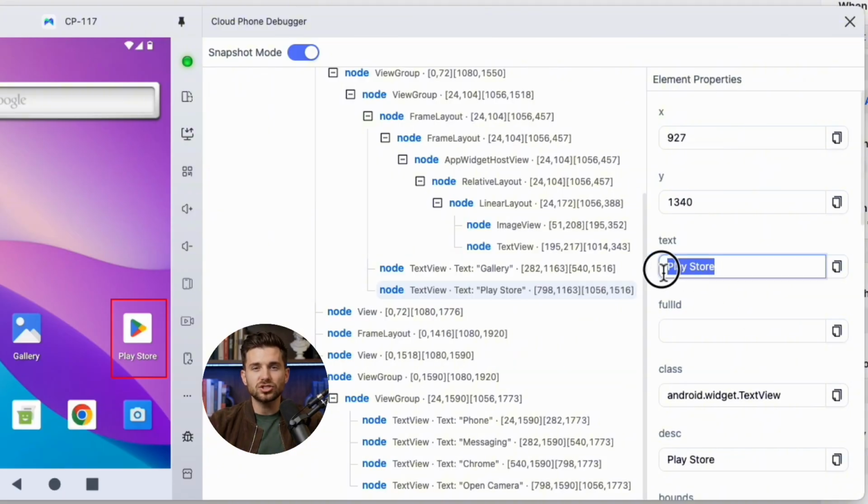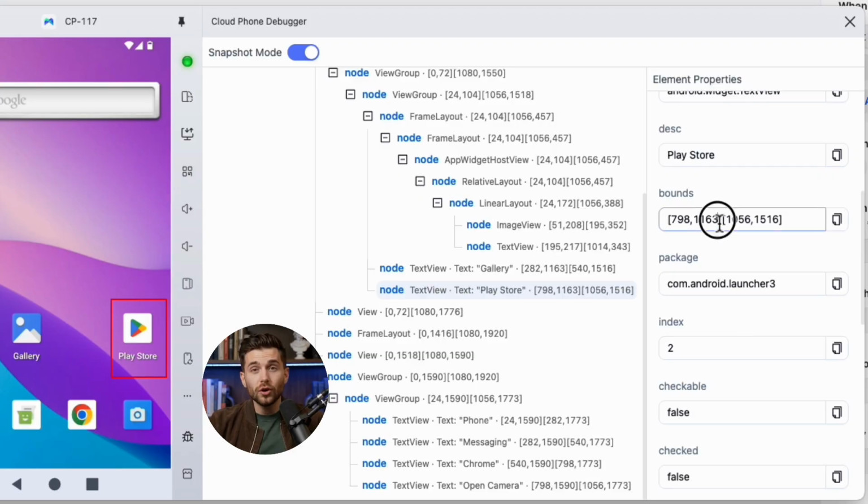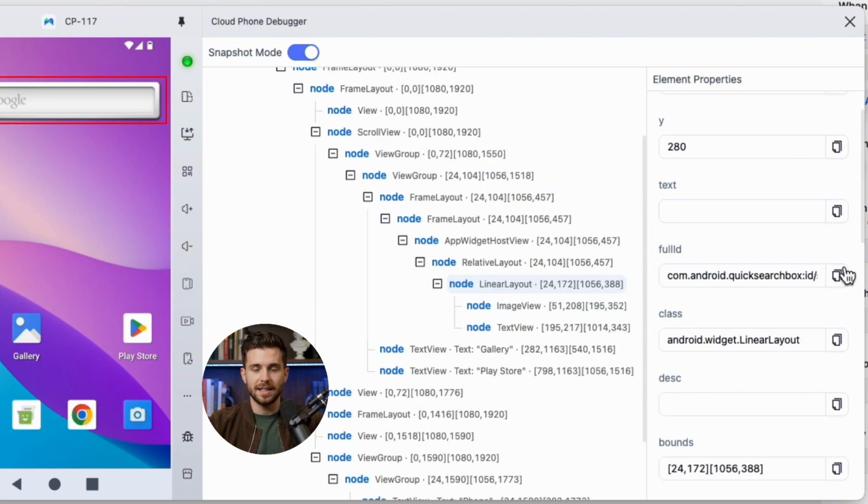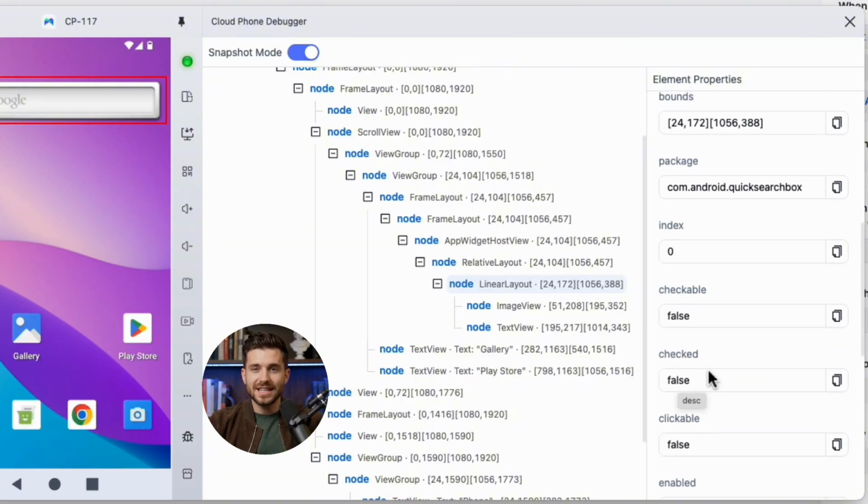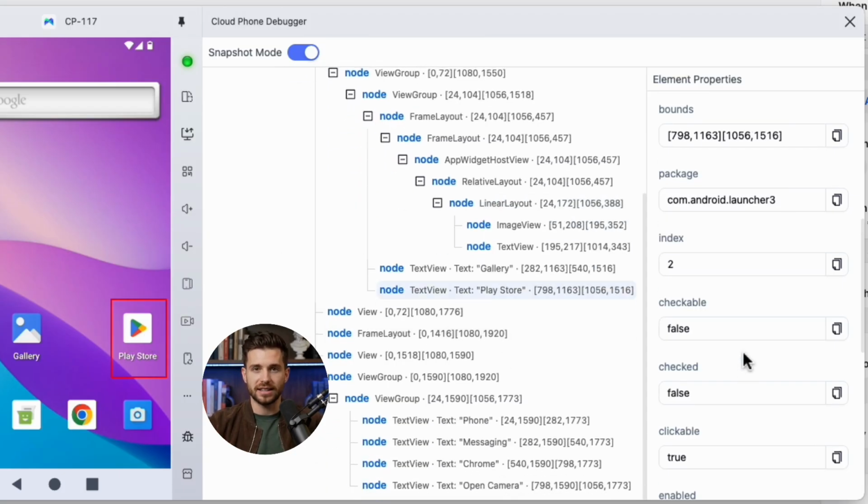For example, text shows the visible text content on a control. Bounds gives the coordinates of the top left and bottom right corners of an element. fullID is the complete Android ID of a control, including the package name, and it is often useful when we want to target a specific control more reliably. We can also see class and desc, which help identify the type of control and its description. And package is essentially the ID card number of every app in the Android device.